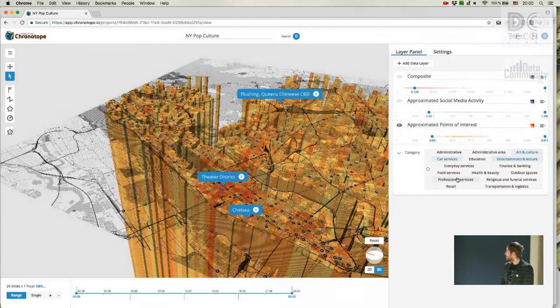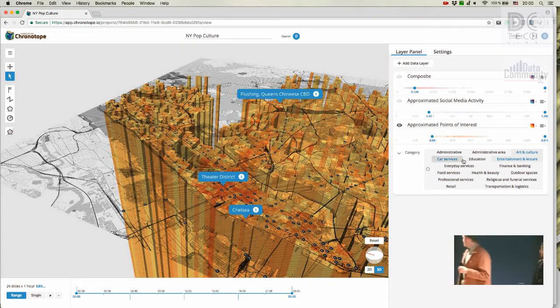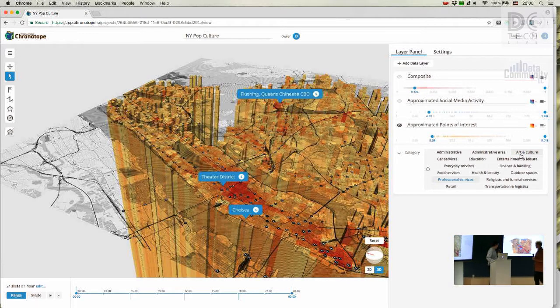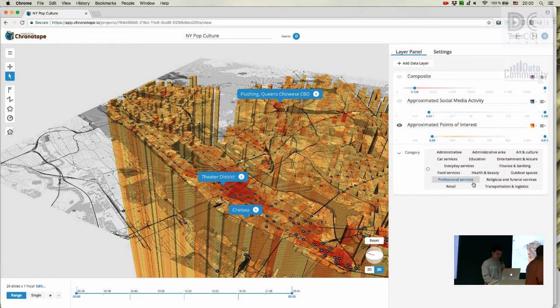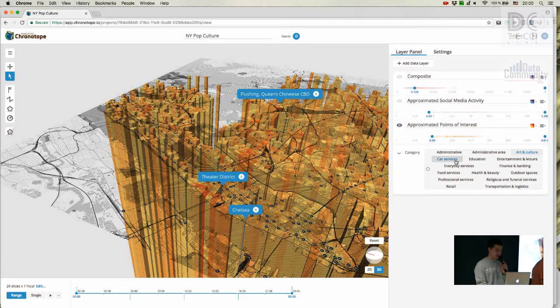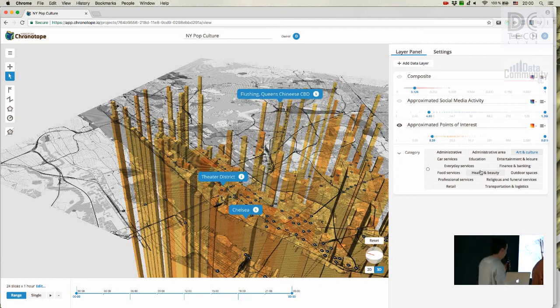So you have this in New York, the layer of the open hours of different types of businesses, and you can choose which types of businesses you want to focus on. We see that professional services are open at these times, car services at different times, art and culture at different times and places.